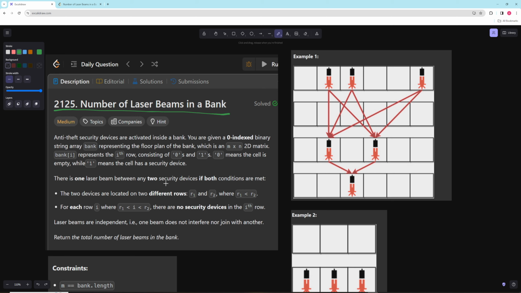And there is a laser beam between any two security devices if both conditions are met. The two devices are located in different rows, and this is kind of the tricky part to understand, but essentially, in order for there to be a laser beam between two devices, there have to be no devices on any row between them. So for example, if there was a device here, then these would not exist, right? So the reason there are beams between these two rows is because there's nothing in between them. For these two rows, nothing between them as well.